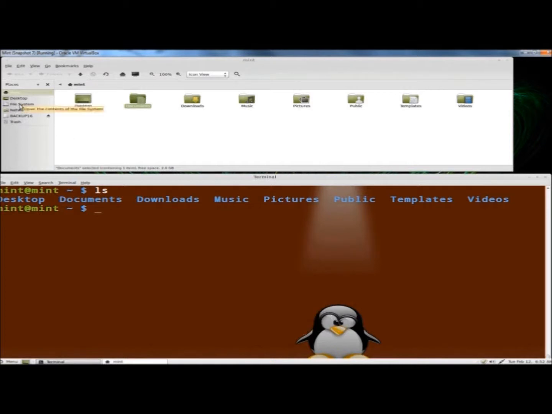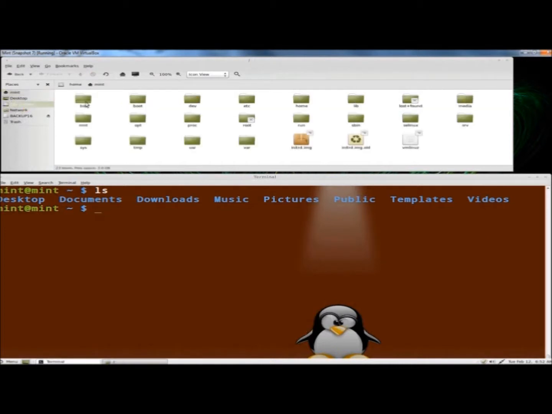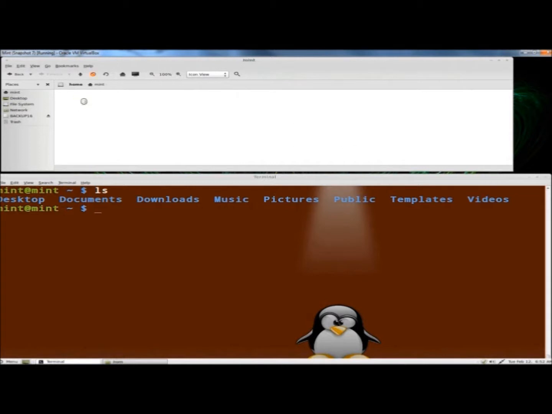So if I were to go to file system, this is the root directory. This is where everything begins. And you can see up here there's also a /. The / means root directory. And if I were to go from here to the home folder, to mint, to documents, all the way to the documents folder, that would be the absolute path.